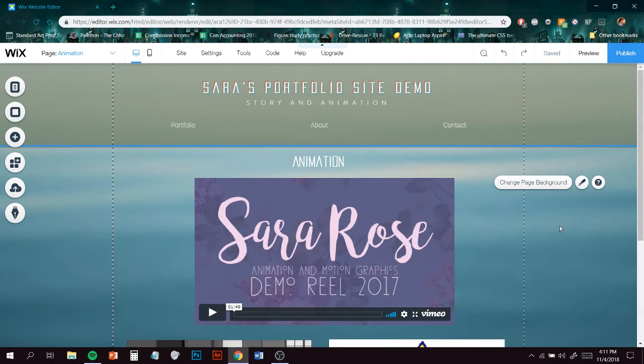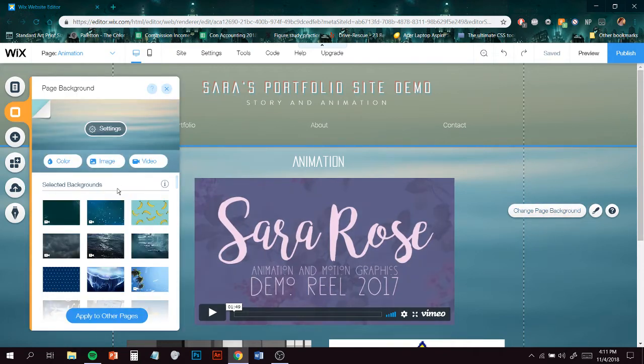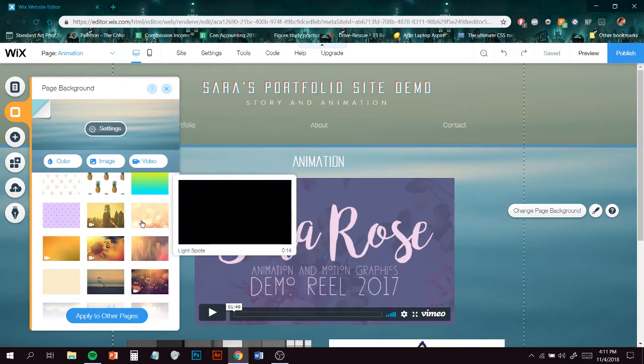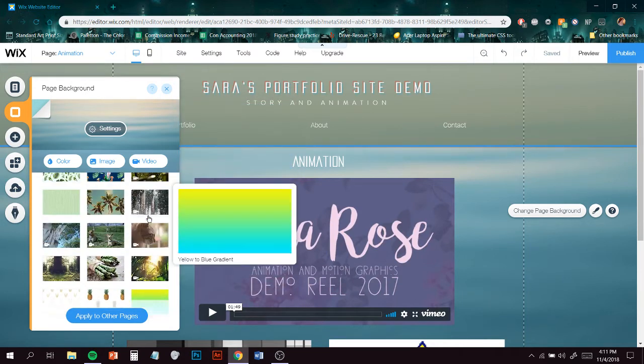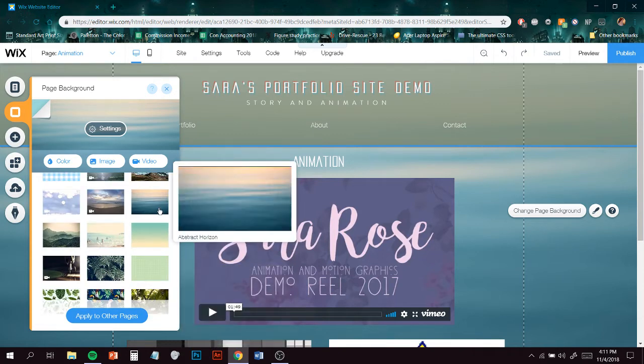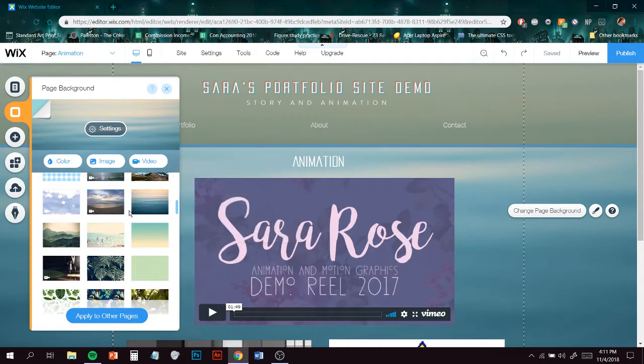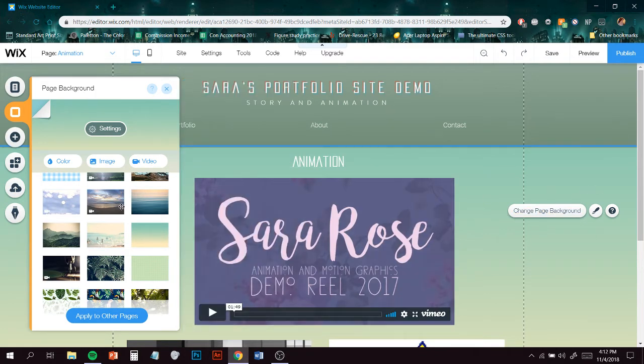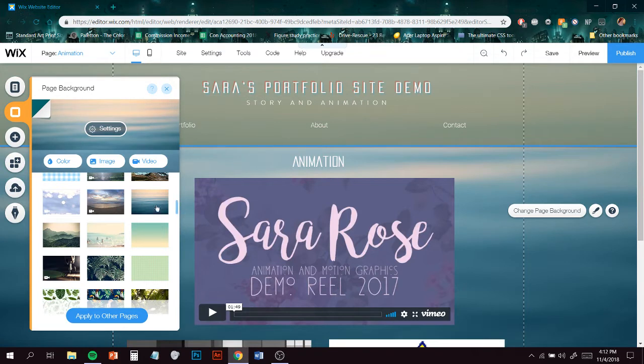To edit the page, if you click anywhere here, you can select change page background, and you can change the backgrounds from here to whatever you want. Just make sure that whenever you change the background that you also change it across the other pages as well. Say I click on this, I want to make sure it says apply on other pages, then I'm going to select all pages, just so it's continuous across the entire website.